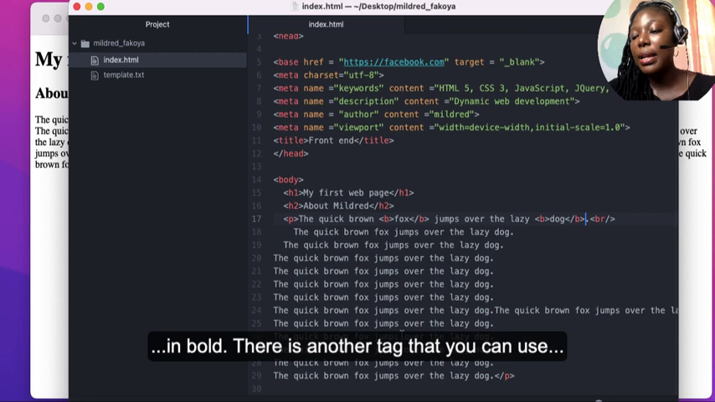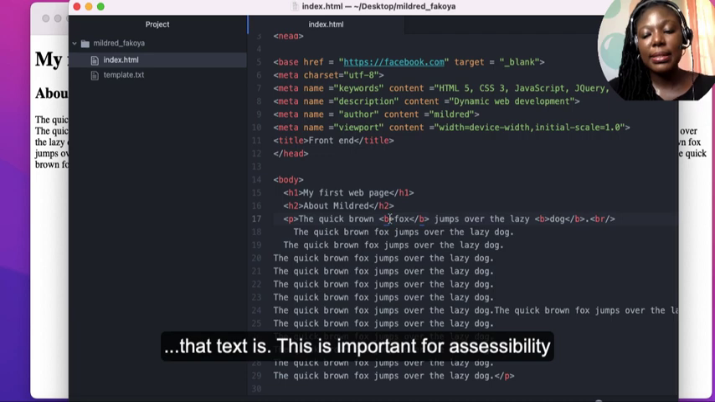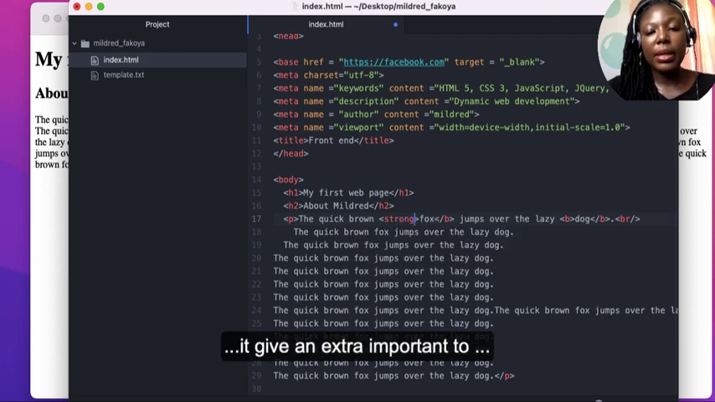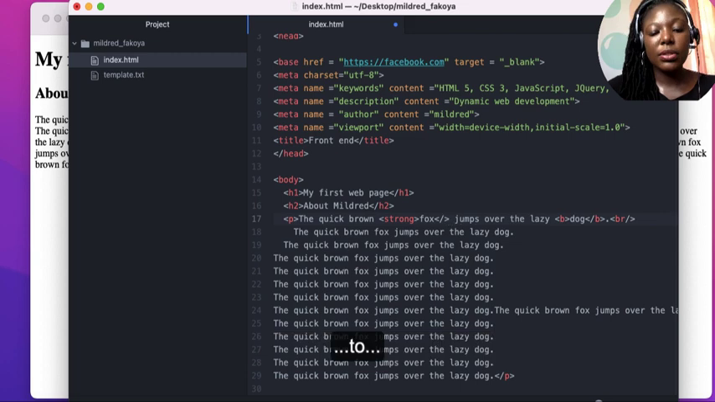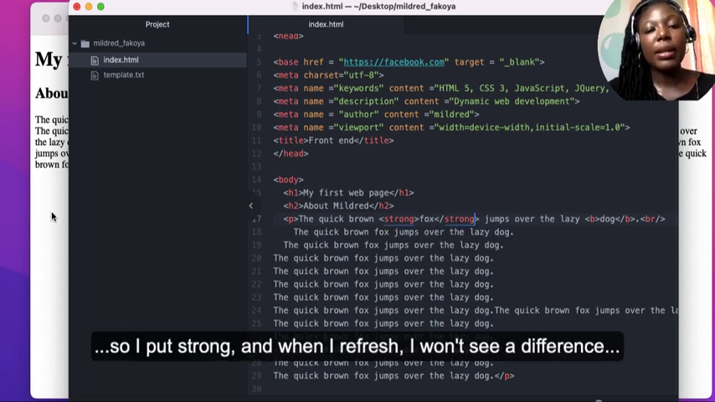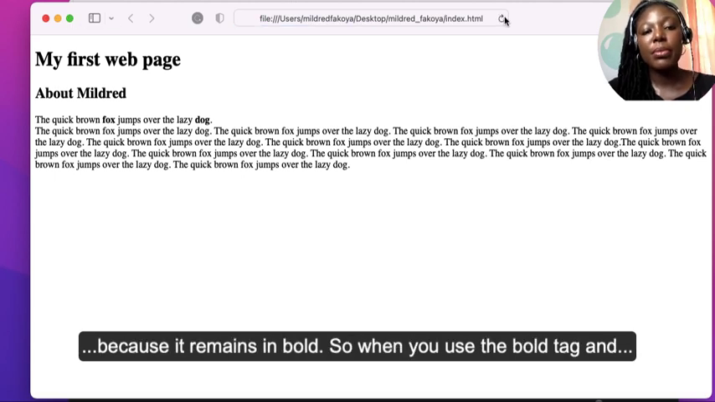There is another tag you can use to make a text bold, but the purpose of the tag is to show how strongly important that text is. This is important for accessibility. Although all you see here is bold, it gives an extra importance to the text within the tag. So I put strong, and when I refresh, I won't see a difference because it remains in bold.